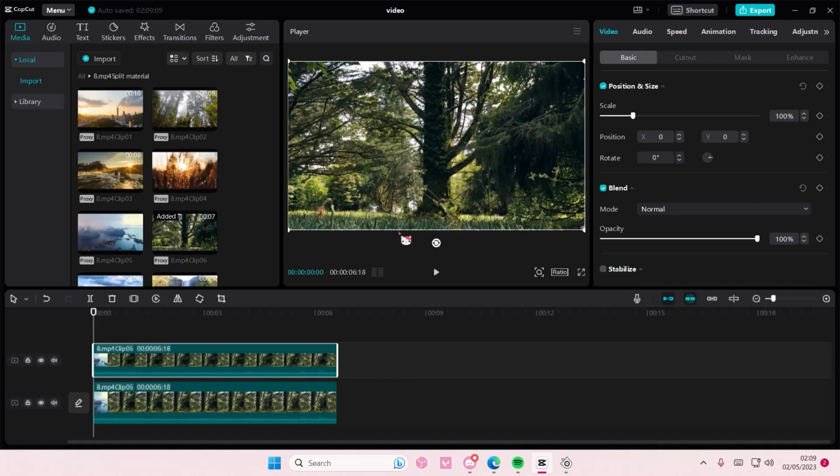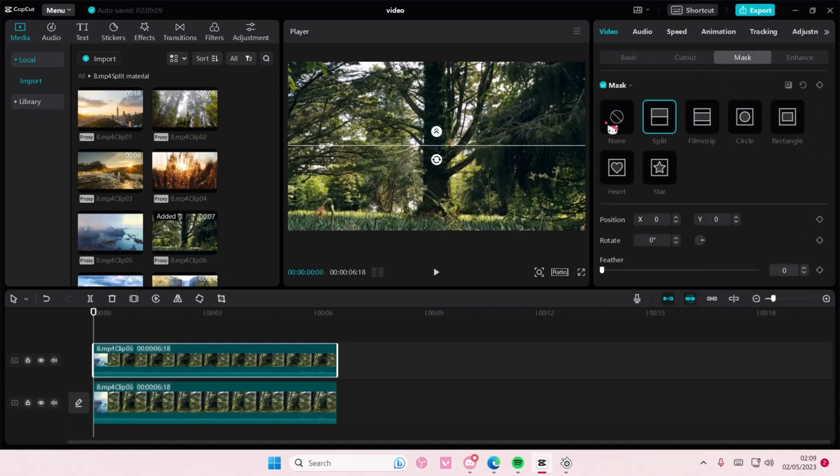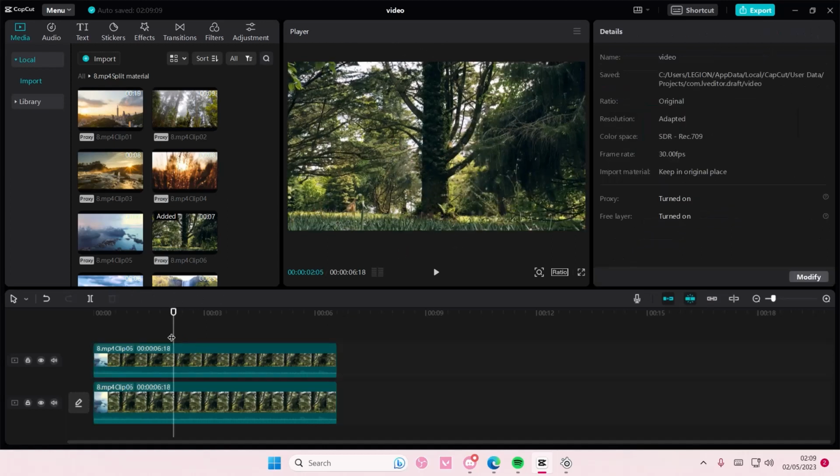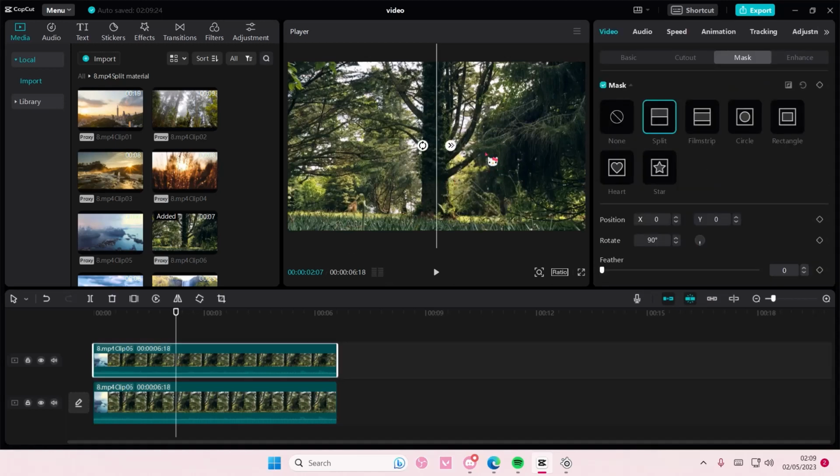For instance, there's a person walking here and you want them to disappear in this tree. So you can just go to mask and press split and put it like this on top, so that when the person walks, they won't be able to be seen here, because we did put another part of a video on top. So that's basically how you can blend in your videos.